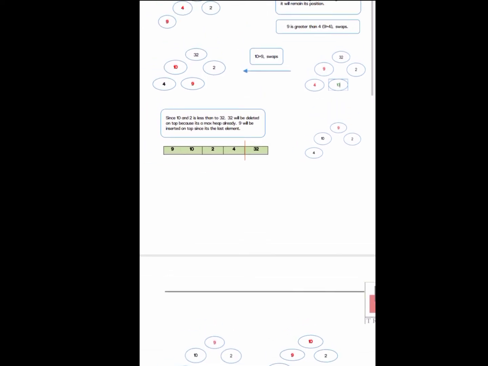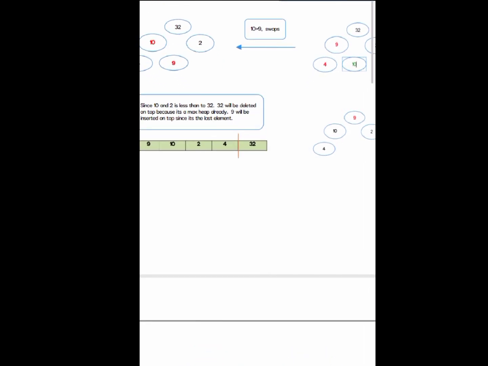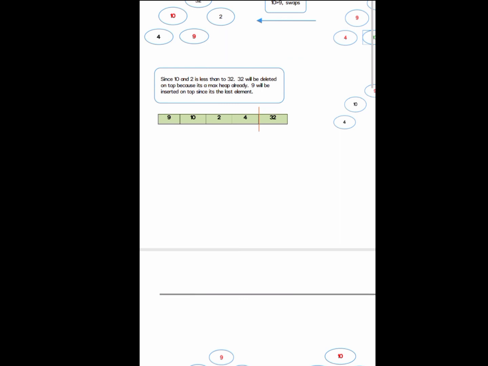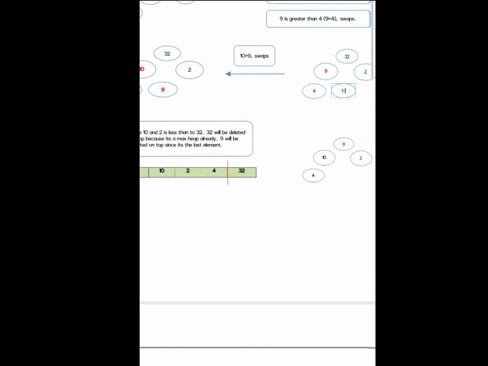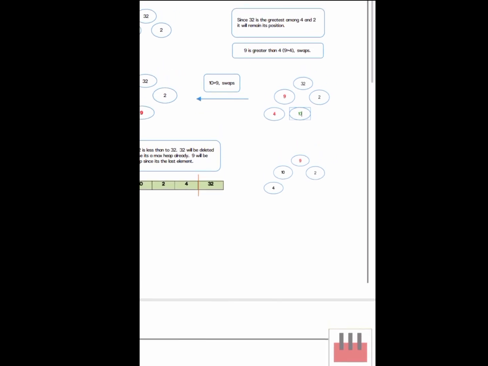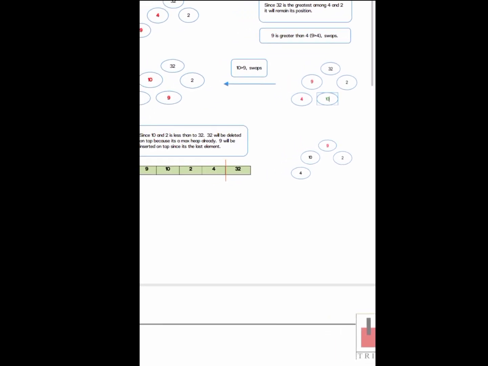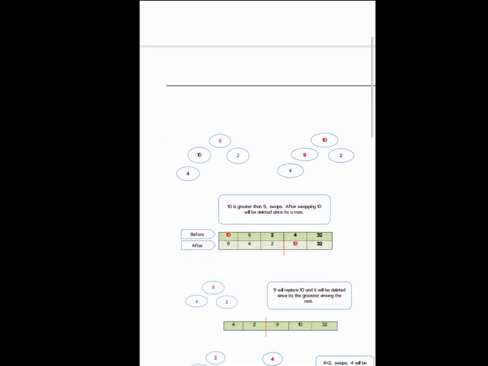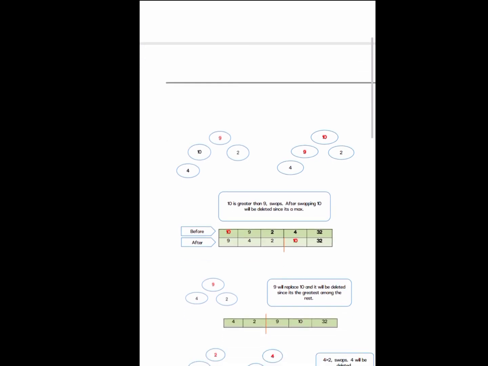Immediately, it will be deleted from the array because it is a max heap. This is the list. The list will be 9, 10, 2, 4, and 32. Since 32 is deleted from the array, 9 will move to the top, 10 on the right, 2 on the left, and 4 below 10. Since 9 is less than 10, then it will be swapped. 10 will be placed on the top, then again it will be deleted.